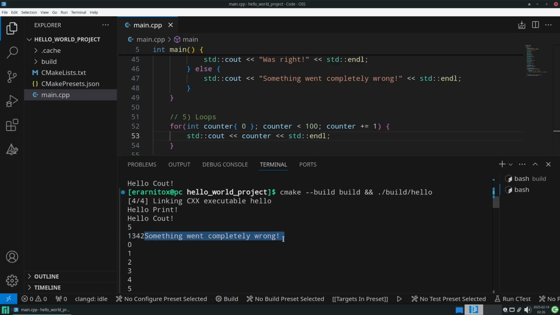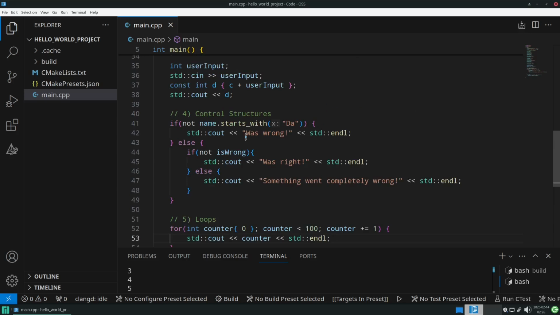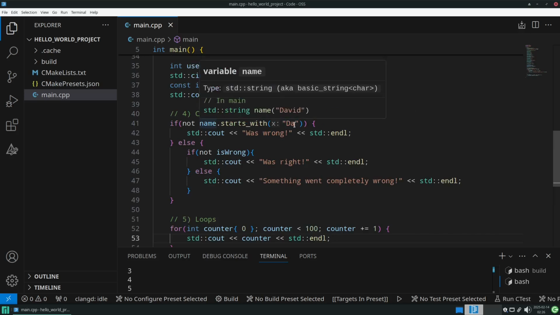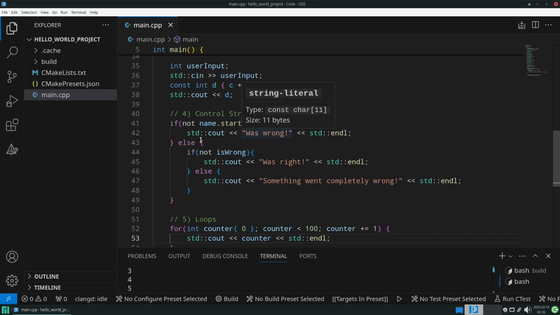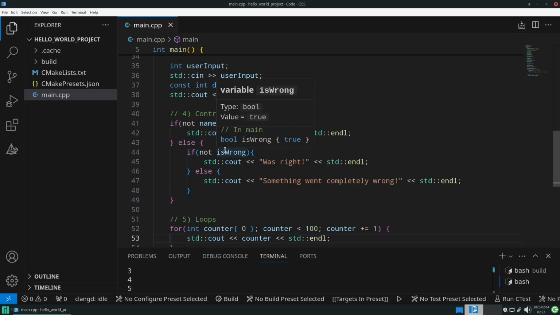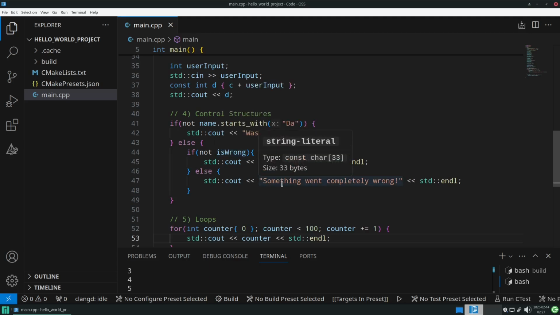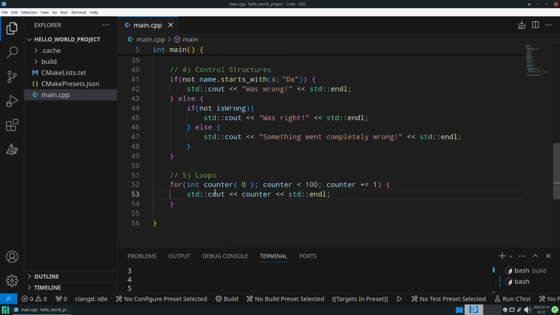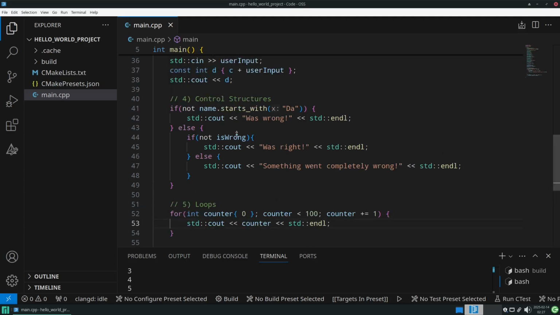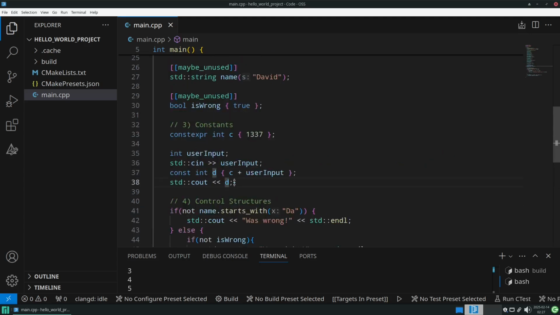Oh, something went completely wrong. How did we get there? If not, so my name starts with, here we can see David, which starts with DA. So it was right. So we enter here, and wrong is true. So not wrong is true, is false, I mean. And then we enter into here, into the else case, and we print something went completely wrong. So that's what we expected. And also the loop seems to work as we expected also. I just noticed that I don't have a new line character here, which I would like to add.